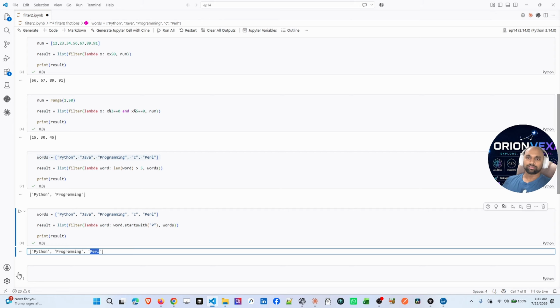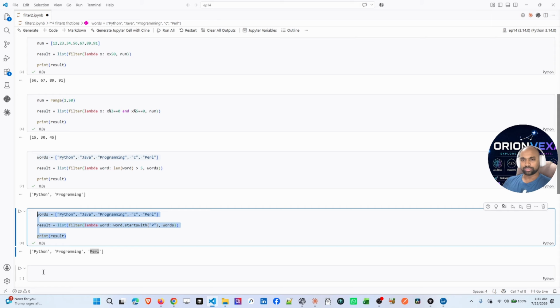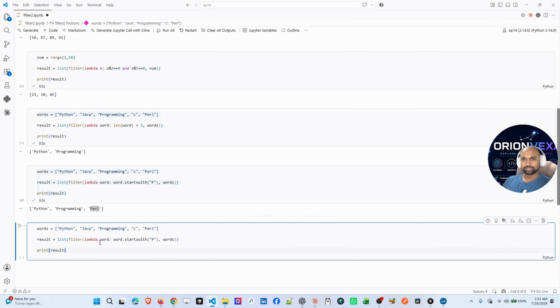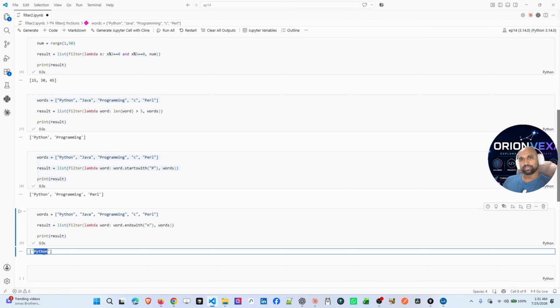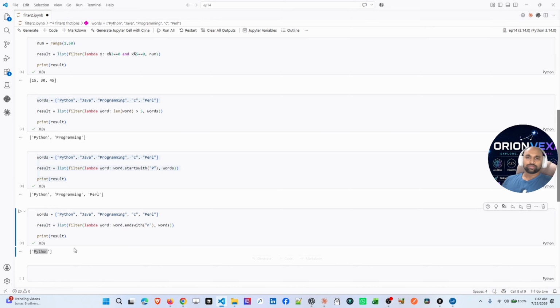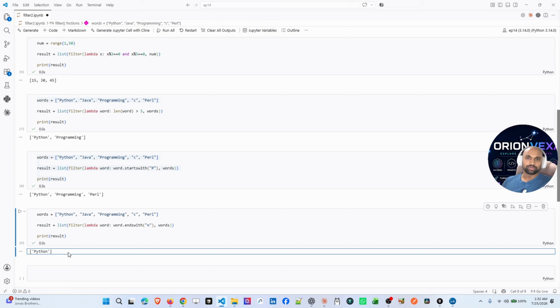Suppose you want to see all the words which end with some character. Instead of startswith, I'm going to use endswith. Suppose I want to see which word is ending in n. See, only Python is ending with n. This is as simple as that. Like that, we can work on any iterable object. We can do this filter operation combined with the lambda function, and we can do any operations on iterable objects.